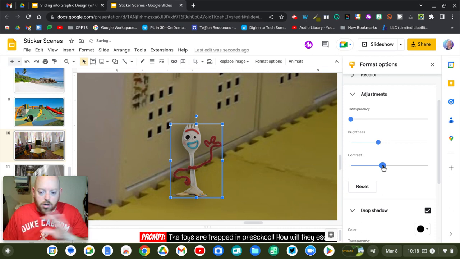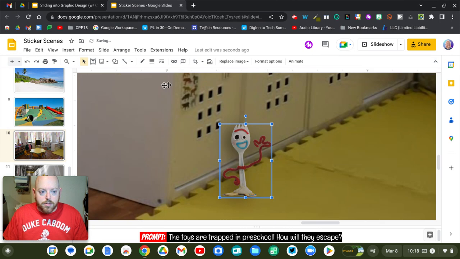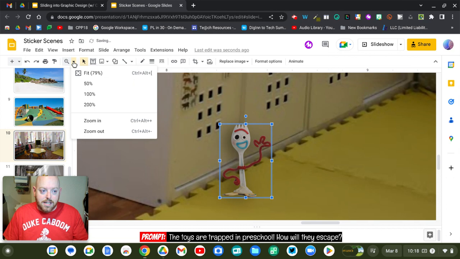If you just get totally out of whack and you're like, that doesn't look good at all, you can always hit the reset button here and it takes it back to whatever the original setting was. But now that I've played with it just a little bit, I'm going to close out this menu and I'm going to zoom back out just to see how it looks in the overall scheme of the scene here. So I hit that little drop down menu and I'm going to go to fit to reset where it looks.